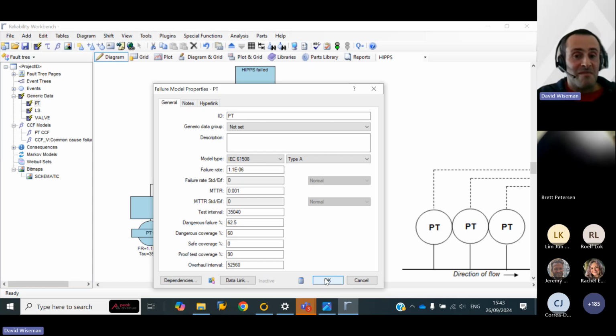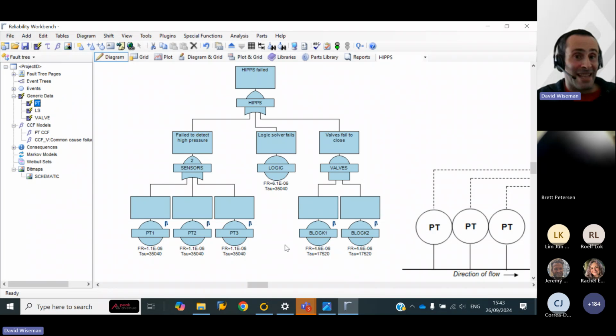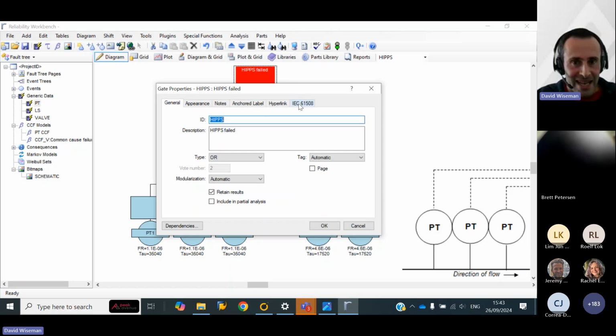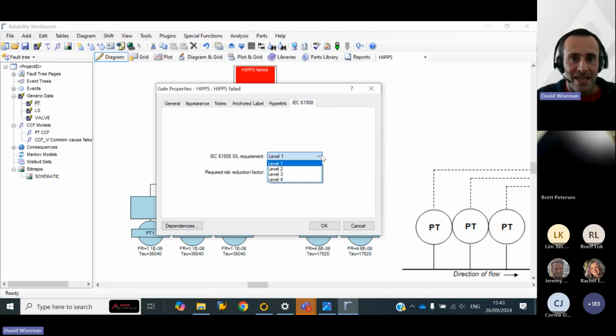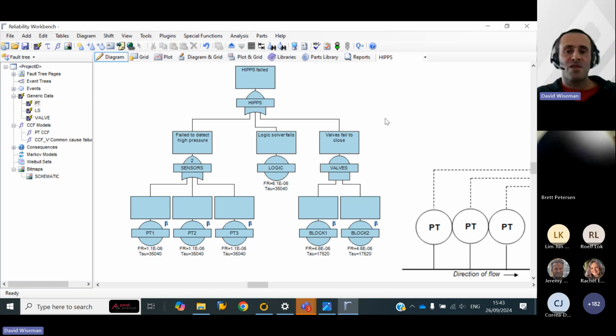And in order to calculate then the hardware fault tolerance, you need to set a SIL target, safety integrity level target. This can be done for the top gate in your fault tree. So I can go in here, go to the IEC 61508 tab and say that the SIL requirement is maybe, let's say it's 2, for example, and click OK. So obviously we won't see anything yet. We haven't yet run an analysis of this fault tree.